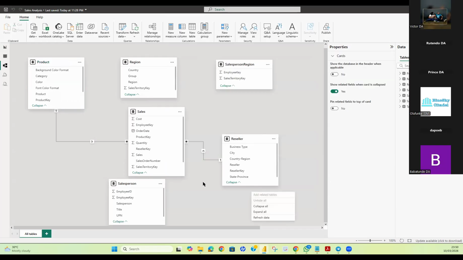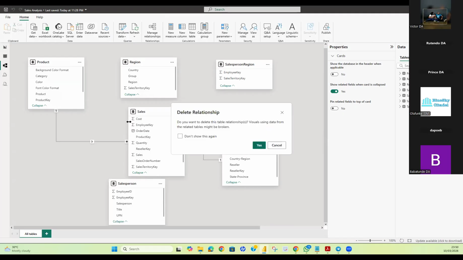Question from me. You did it from reseller to sales. Can it be from sales to reseller as well? Either direction. Does it make any difference? Okay. Let me show you. So I simply right click this.